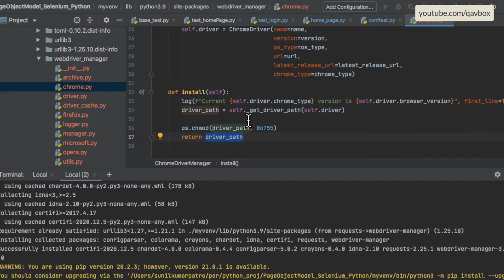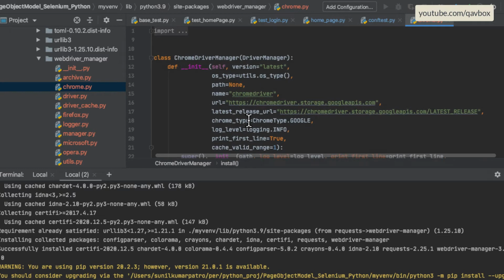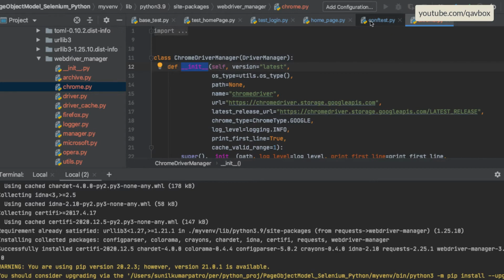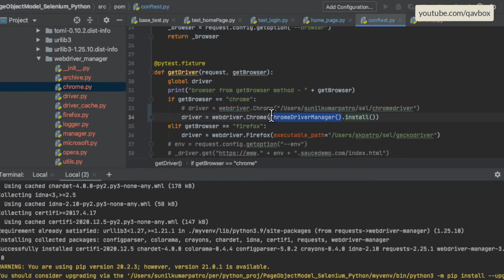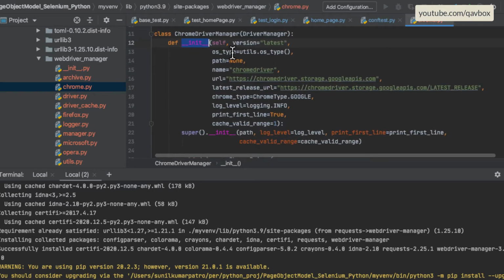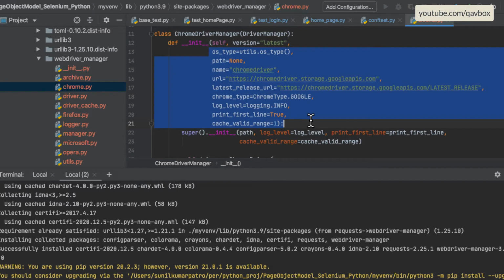Now, how is it downloading? ChromeDriverManager is the class which we have imported. This is init, meaning the constructor. That's where I'm calling this particular class like a method, which means it will execute the constructor, which is this one. Here, by default, it is sending all these values.